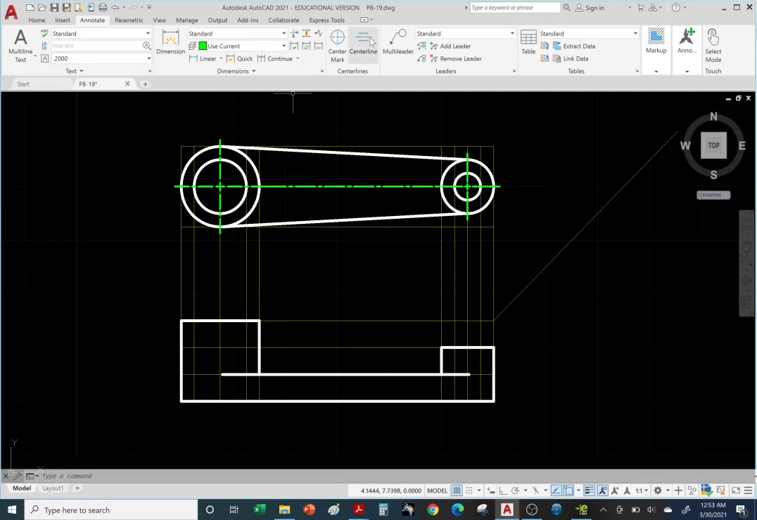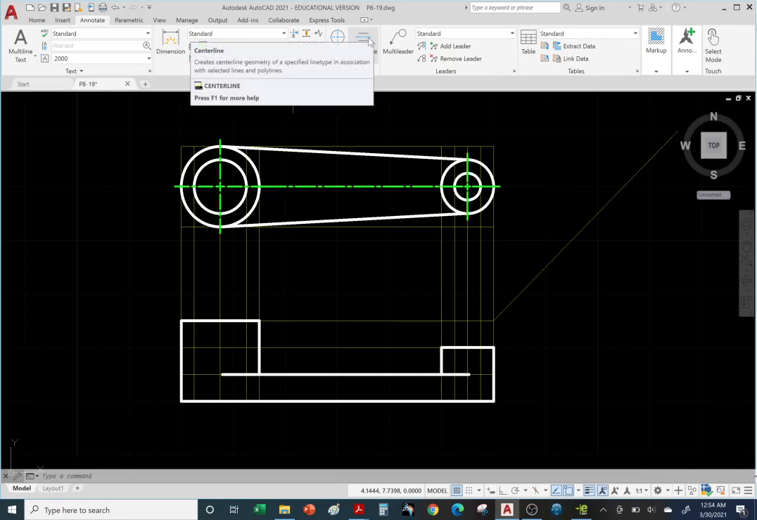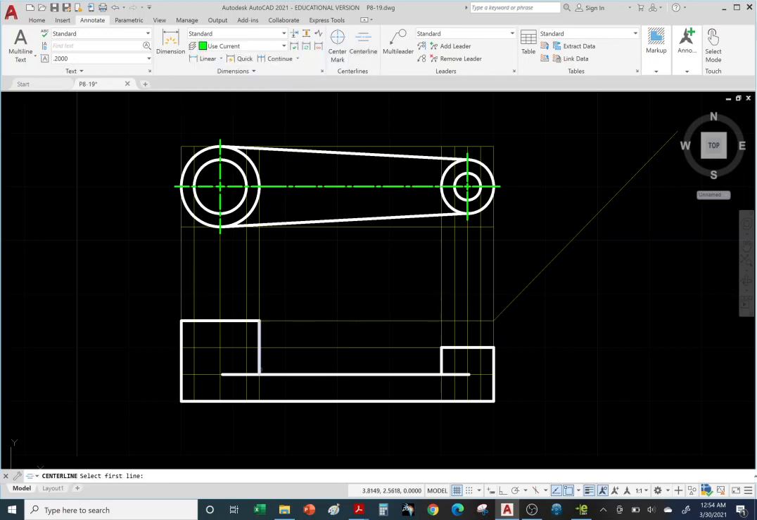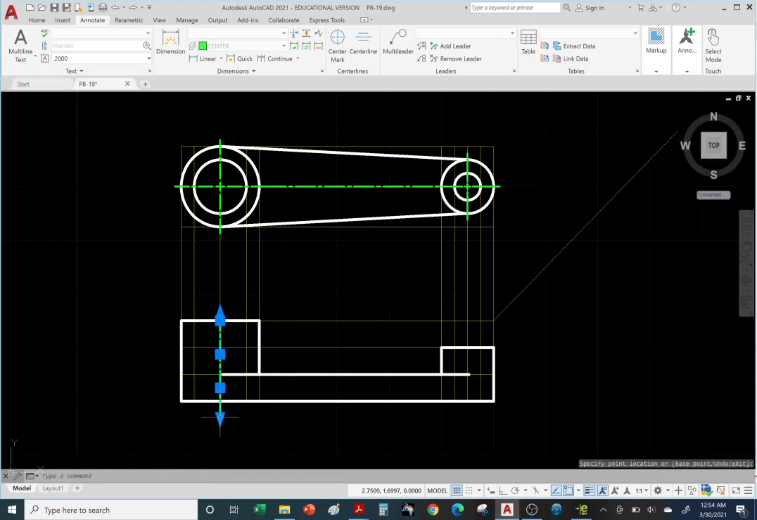Okay, so we can actually use the center mark if we want. You can use the center mark here, or center line. I should say center line option, click here. And we can just pick the two lines. And it automatically finds the center line. We can go ahead and extend this.